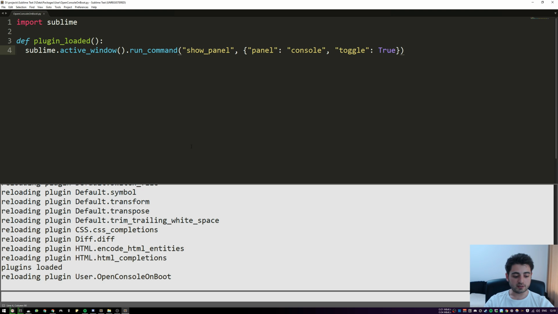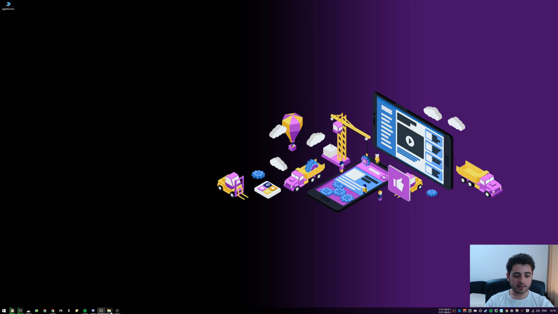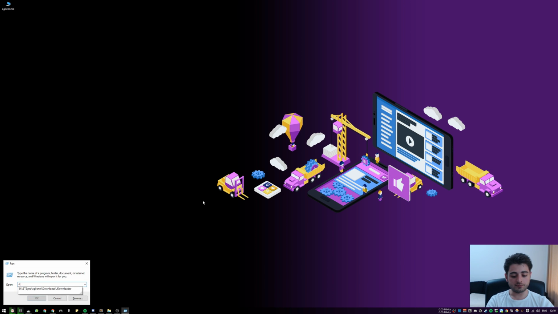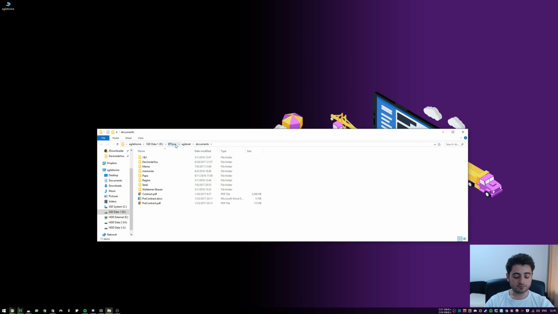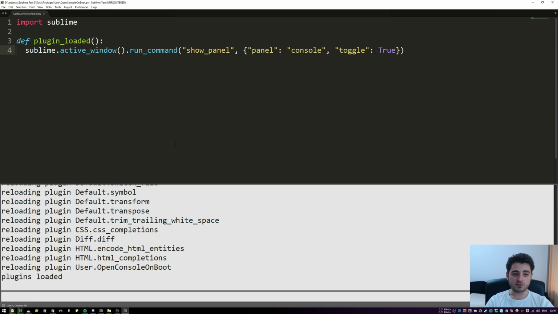But just to demonstrate it, let's close the console with escape, and now close Sublime Text, and just reopen it again. Here, nope, not here. There we go, project Sublime Text, and it's right here. Then boom, the first thing that happens is the console opens. So right there, we wrote our first Sublime Text plugin.